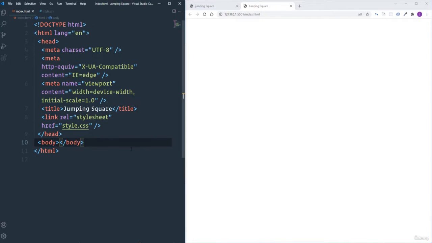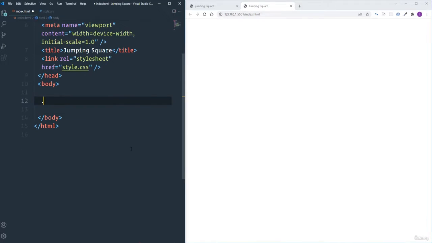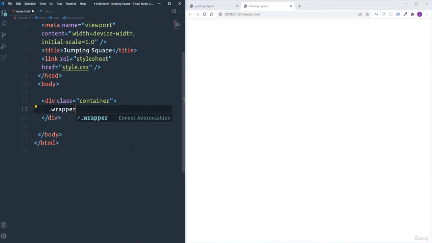Alright, at first I'm going to create the HTML markup. Let's open the div tag, which is going to be the container. Then I'm going to open another div tag, which will wrap the entire animation. It's going to be wrapper. So inside the wrapper we will have a couple of different elements. The first one is going to be the rubber.